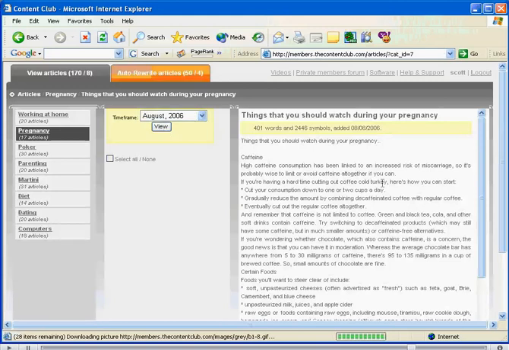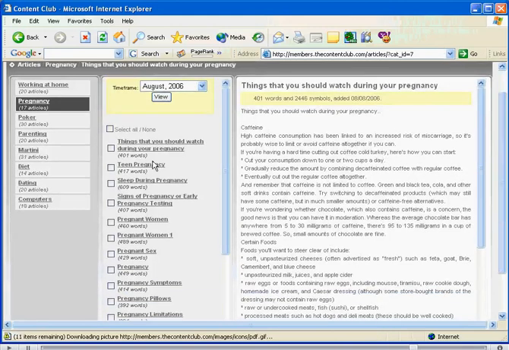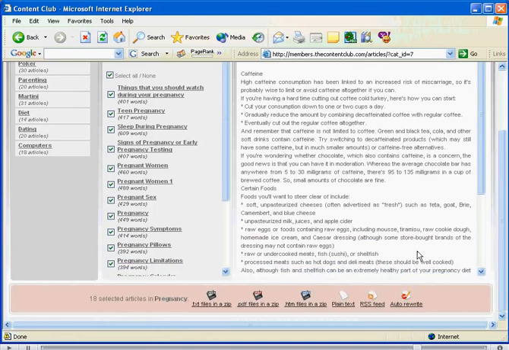Let's do RSS this time, actually. So this time I want all of these articles in RSS format. Now, first I guess I should touch on why I would want them in RSS format. As you may know, a lot of people are using RSS feeds these days to populate their sites with content. Well, Content Club allows you to do this also.